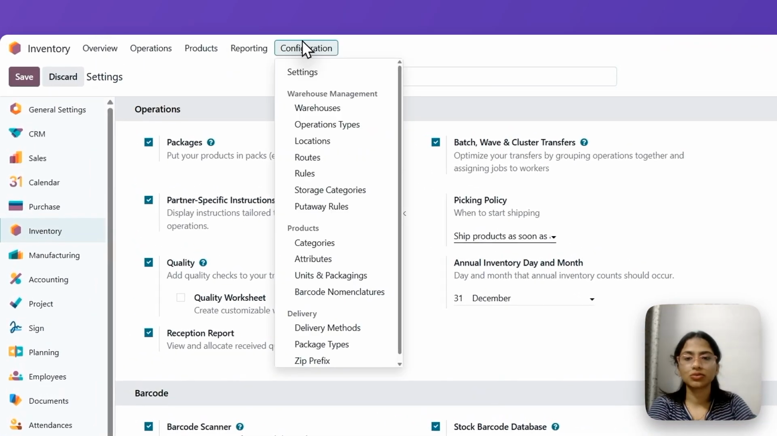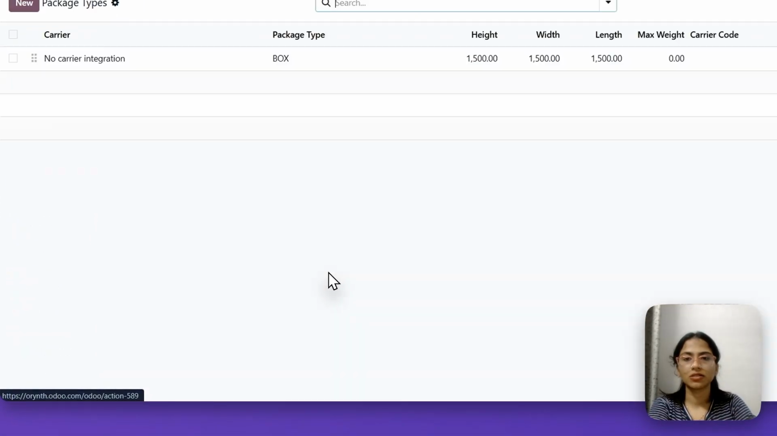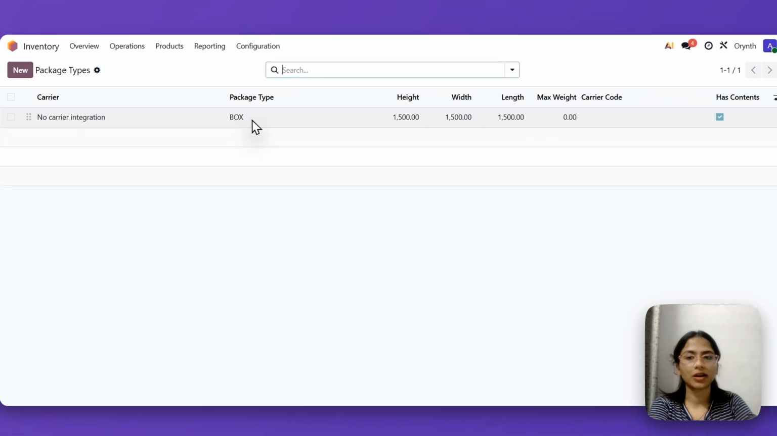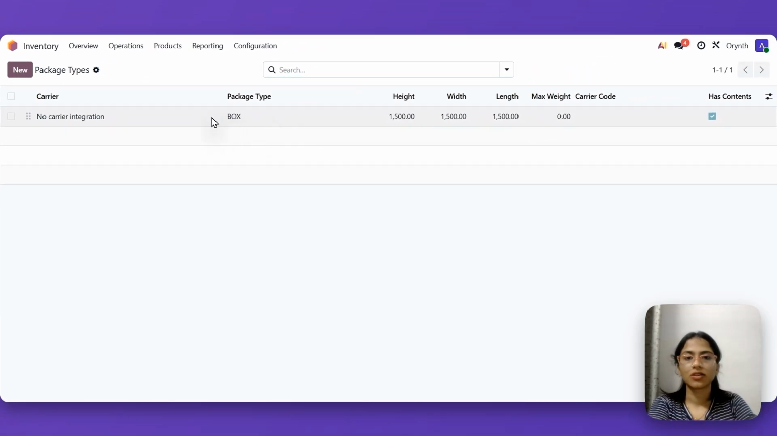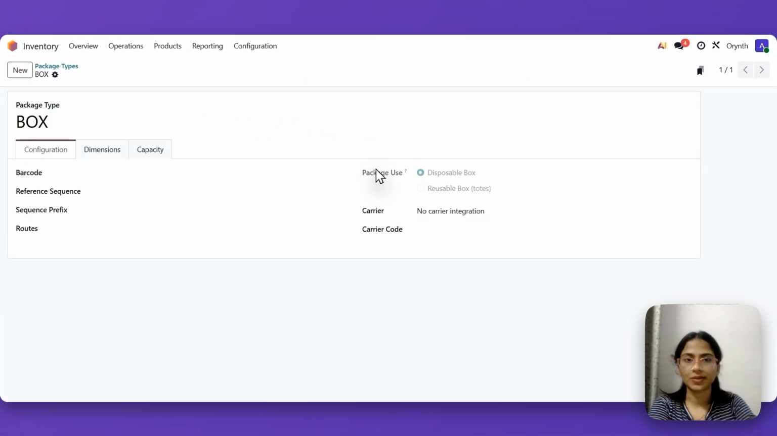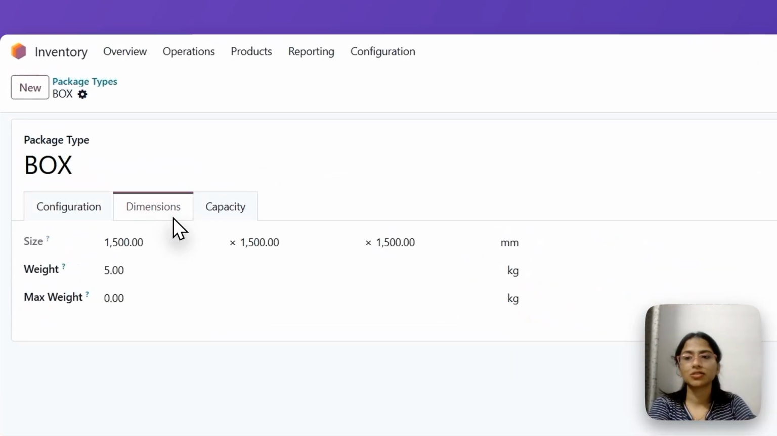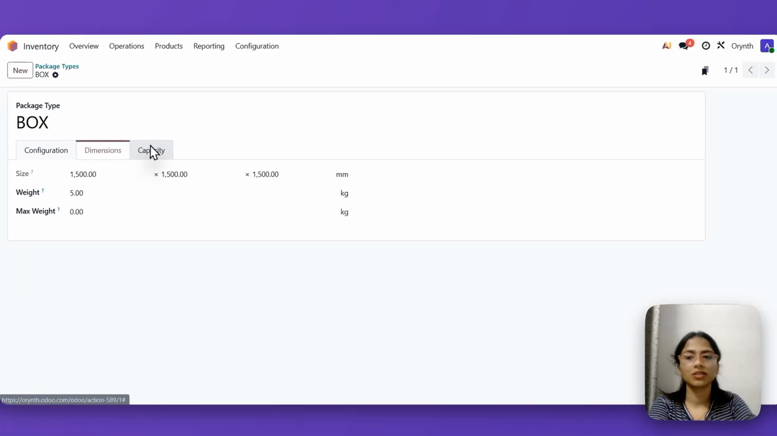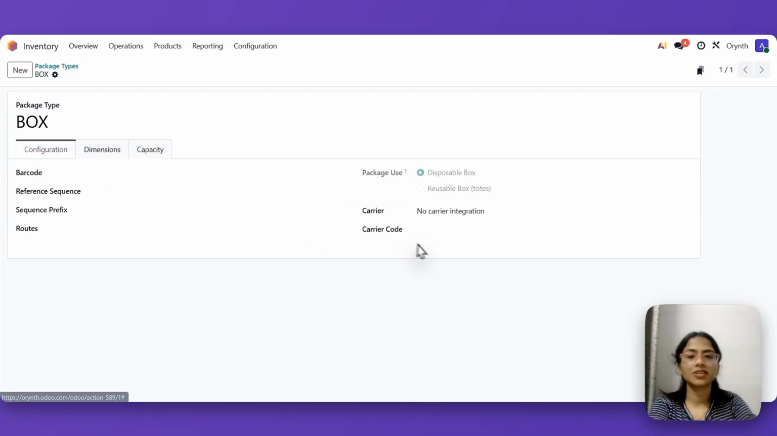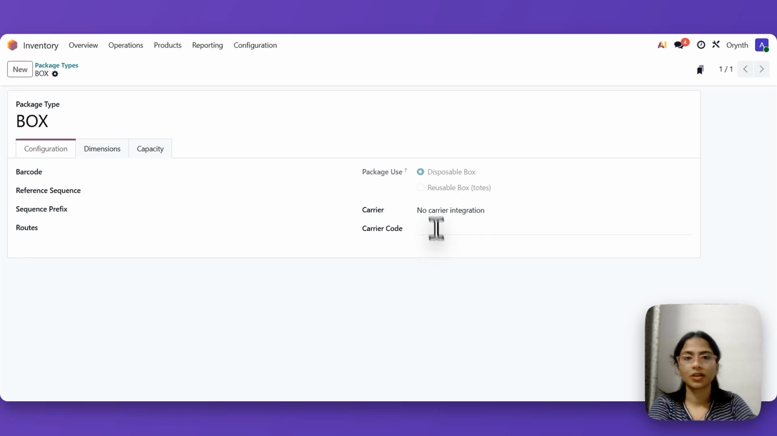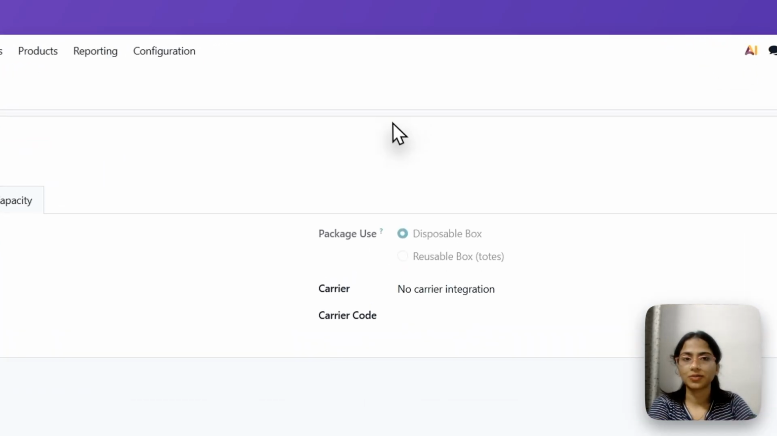So next we can go to package types. As you can see, I've already created a package type, that is box. You can create different package types such as cartons, pallets, etc. And you can also define their dimensions, their maximum weight, their capacity. You can even assign barcodes to them. Okay, so this is about package types.